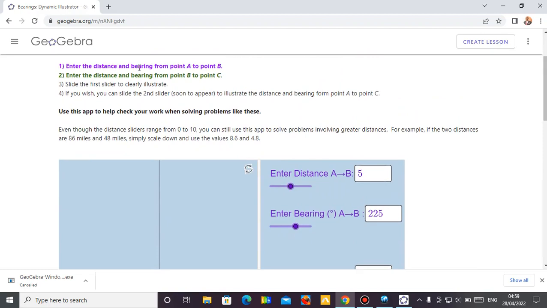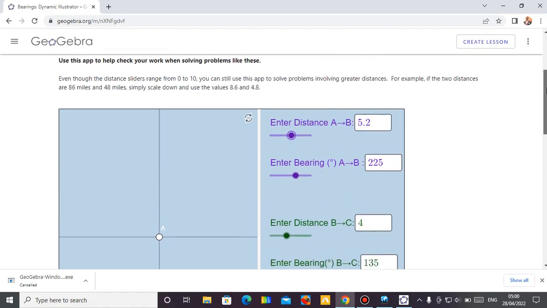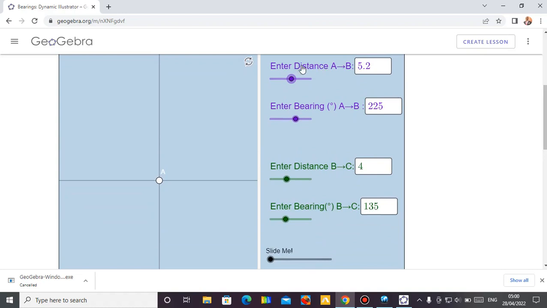It says you should enter the distance and bearing from point A to point B, then enter the distance and bearing from point B to point C. For example, he has given us one. I think he used this slider. Just click on the slider and check. Yes, the slider has been given, you can see. So with this slider, you can enter your distance from point A to B. You can see it, enter distance A to B. So the distance in this case is 5. Let me leave it at that, 5.